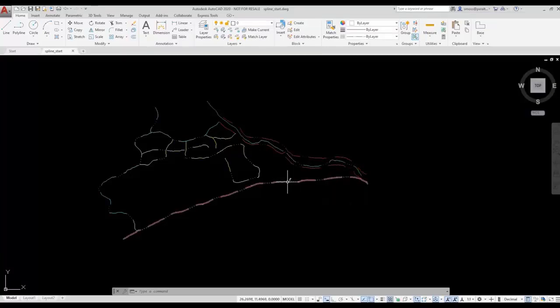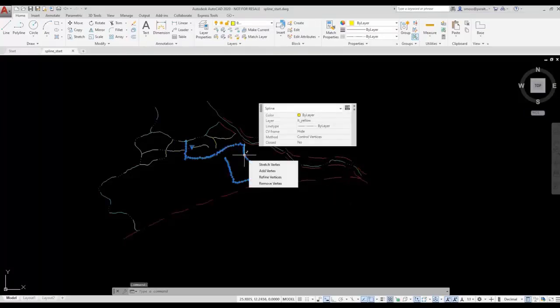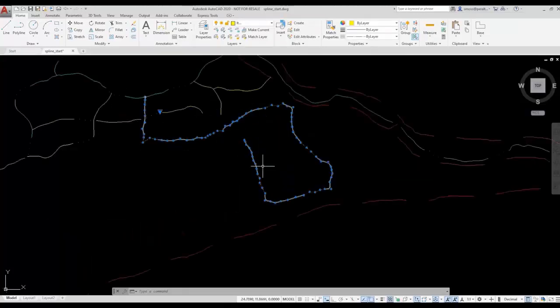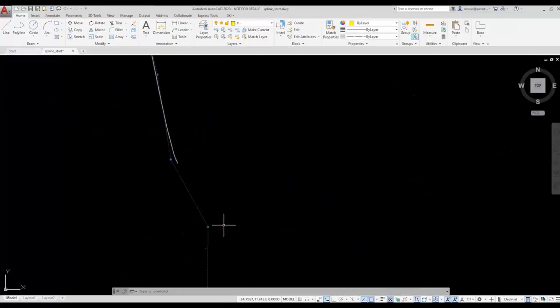I select one of the splines. Notice that the CV frame is currently set to hide. I'm going to change that to show. I close the Quick Properties dialog and zoom into the selected spline. Now you see the control vertices used to designate the shape of the spline.